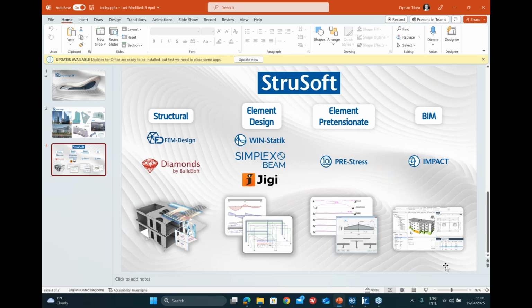We are a company that is coming from Sweden, and in our portfolio we have a lot of different software that you guys can use in your day-to-day work.